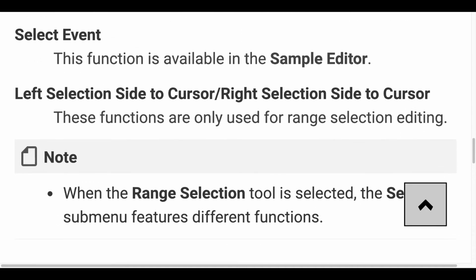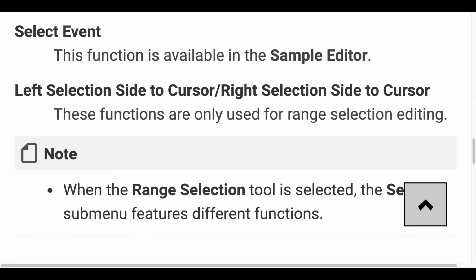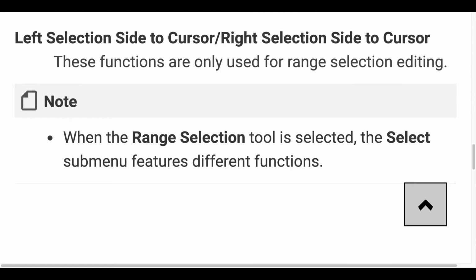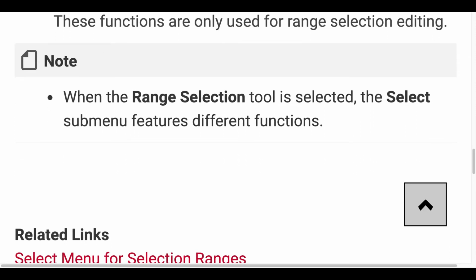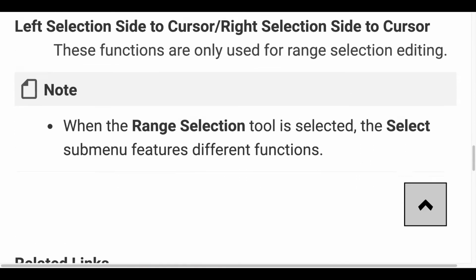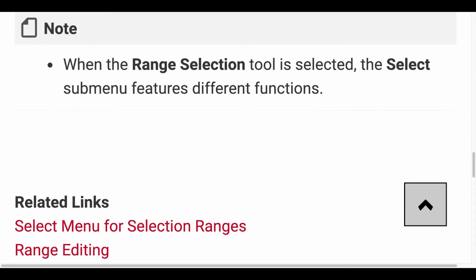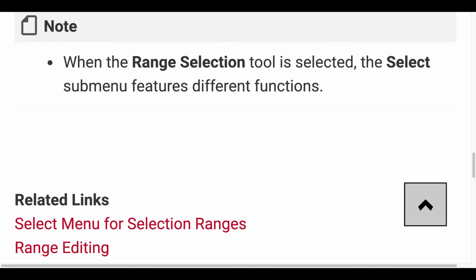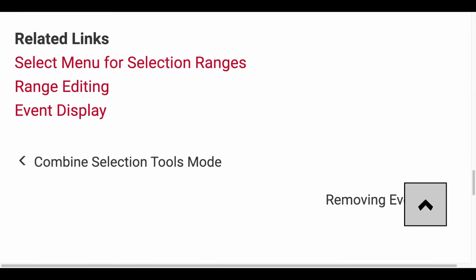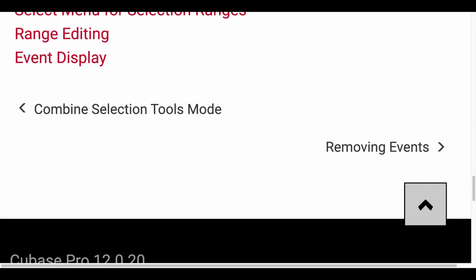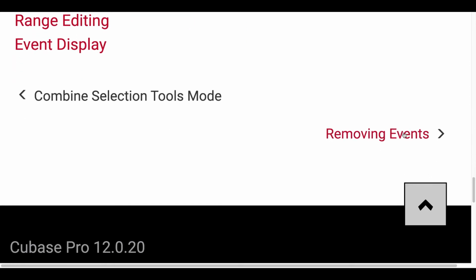Select event. This function is available in the sample editor. Left selection side to cursor/right selection side to cursor. These functions are only used for range selection editing. Note: when the range selection tool is selected, the Select submenu features different functions. Related links: Select menu for selection ranges. Range editing. Event display. Combine selection tools mode.